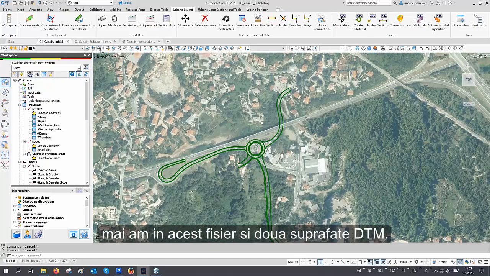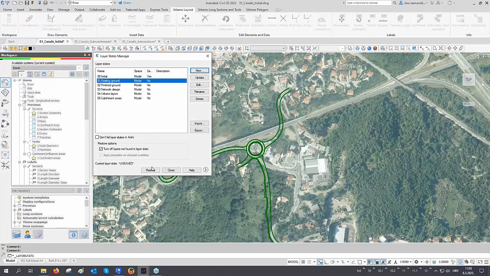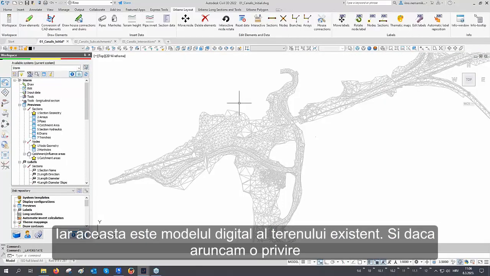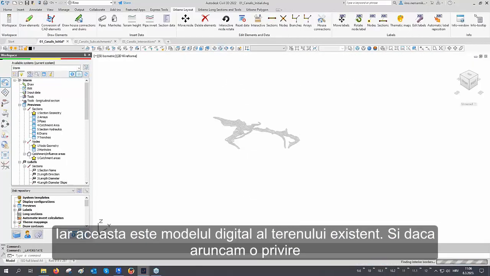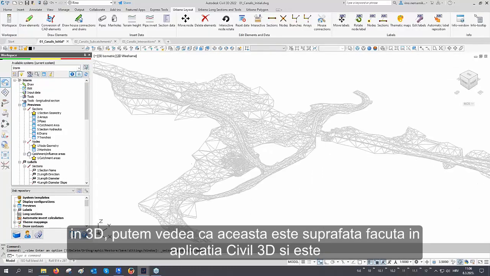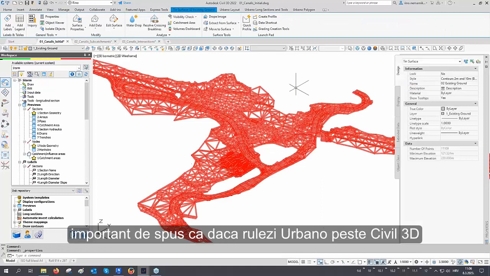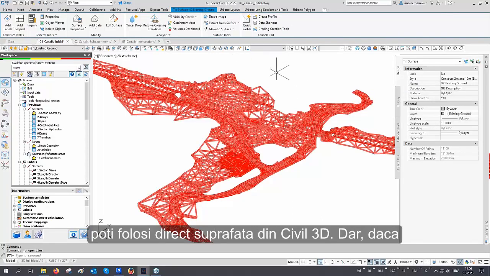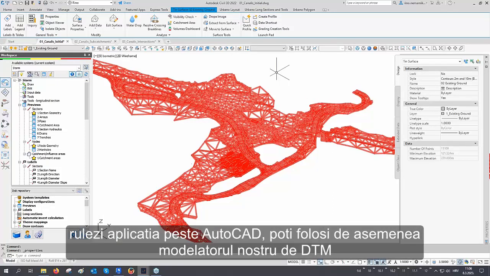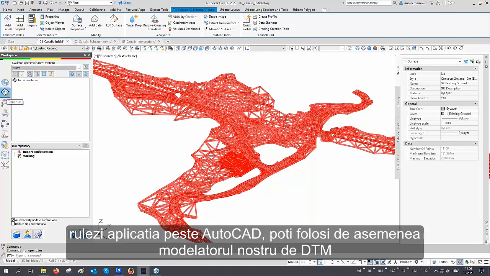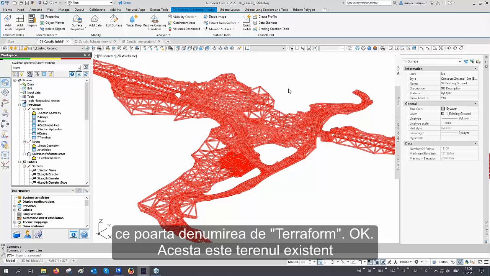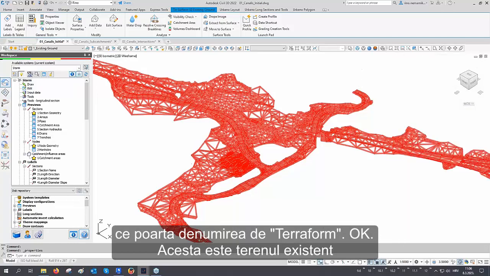What else do I have in this drawing? I have 2 DTM surfaces. This is the existing ground surface. If we take a look at it in 3D, we can see this is a Civil 3D DTM surface. It is important to say that if you run Urbano on top of Civil 3D, you can use Civil 3D DTM surfaces directly. But if you run Urbano on plain AutoCAD, you can also use our own DTM modeler, which is called Terraform.